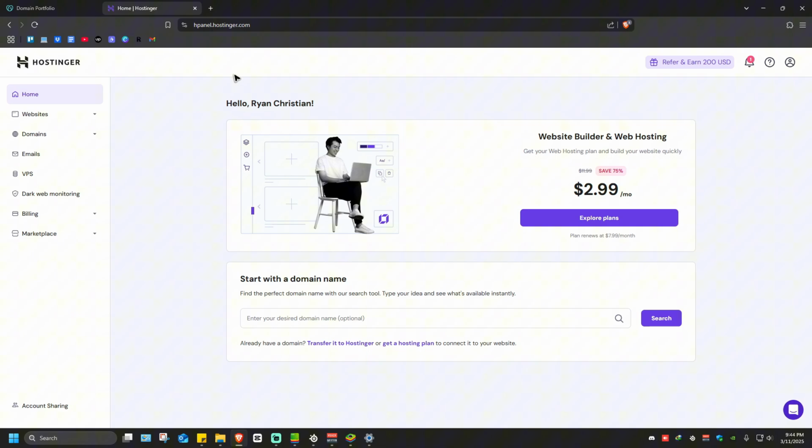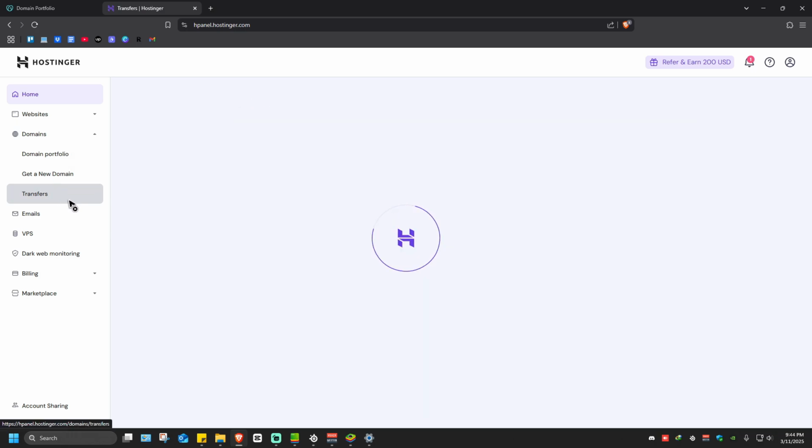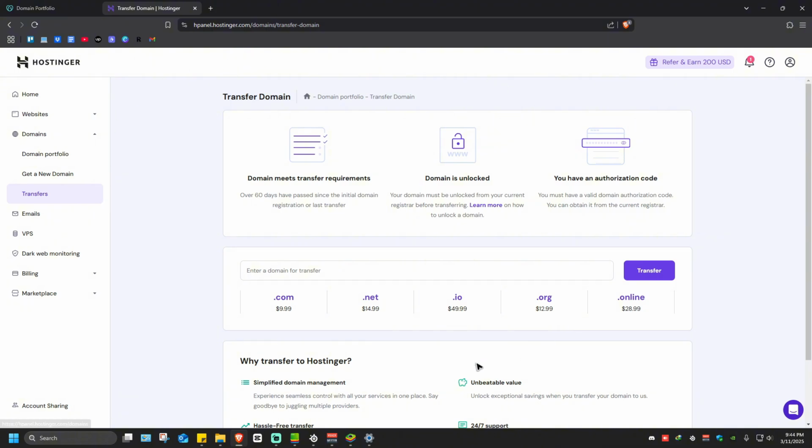Once logged in, go over to the left pane and click on Domains. Right here, go over to Transfer. Click on Transfer and wait for this page to load. Once it loads, click on the bar right here, where you can enter your GoDaddy domain. For example, thelazydaddy.com. I'm just going to hit transfer and wait for it to process.